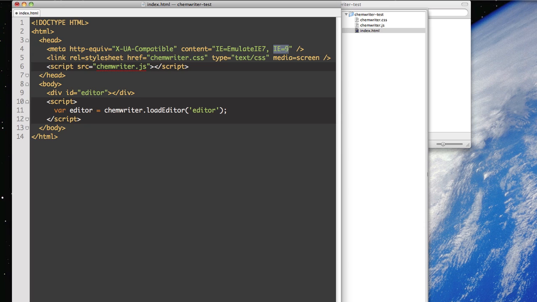We specify IE=9 to ensure that Internet Explorer 9, which doesn't have the rendering problems that Internet Explorer 8 introduced, uses its own layout engine. So this entire tag is really only for Internet Explorer family browsers. Other browsers will simply ignore it. The second two tags that we introduce are ChemWriter CSS, the style sheet link tag that brings in the style sheets that we copied over, and also the script tag that boots up ChemWriter using the ChemWriter JS file that we copied from the SDK.